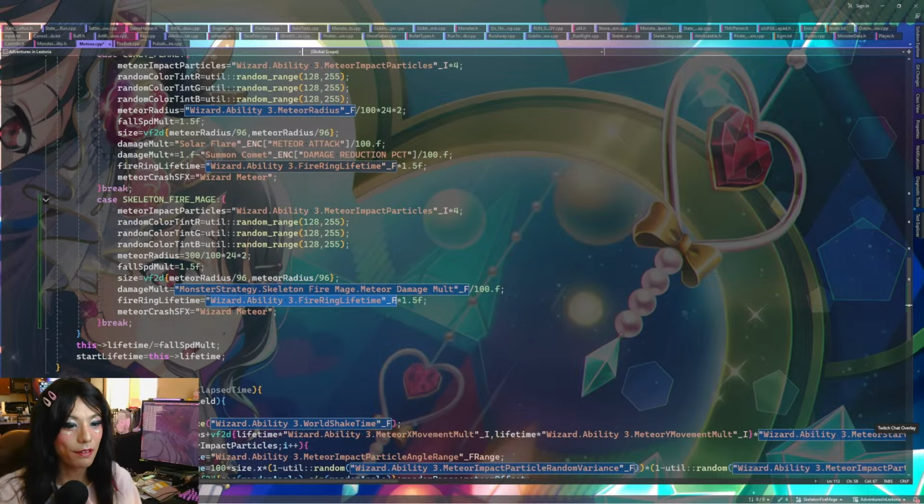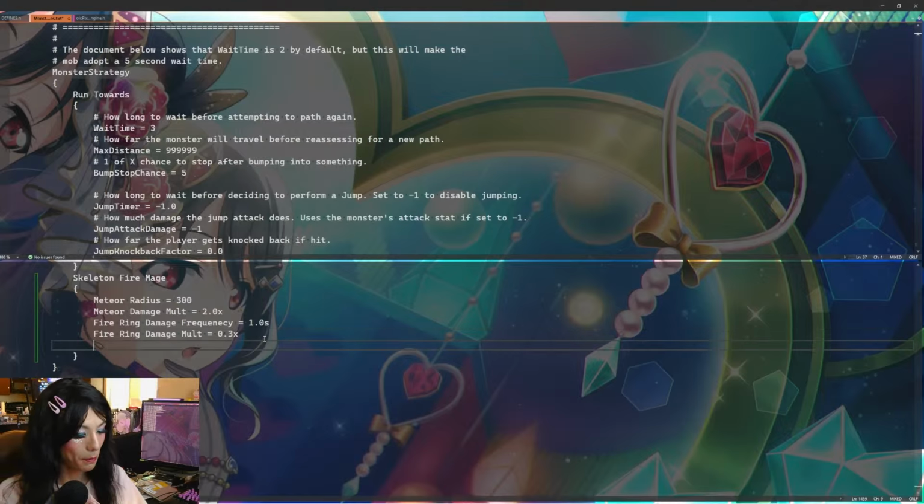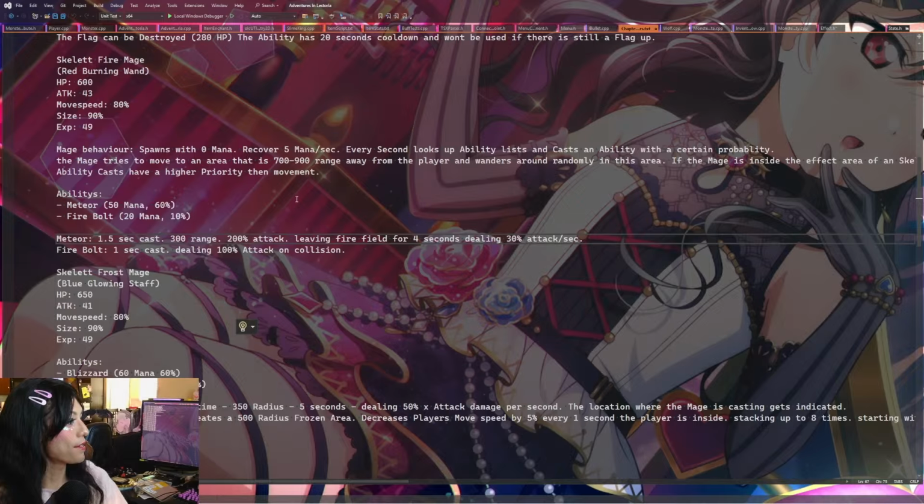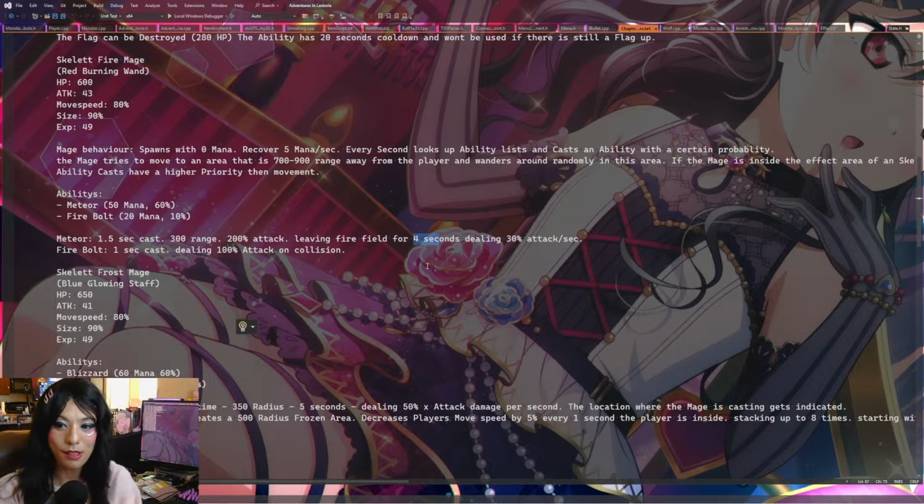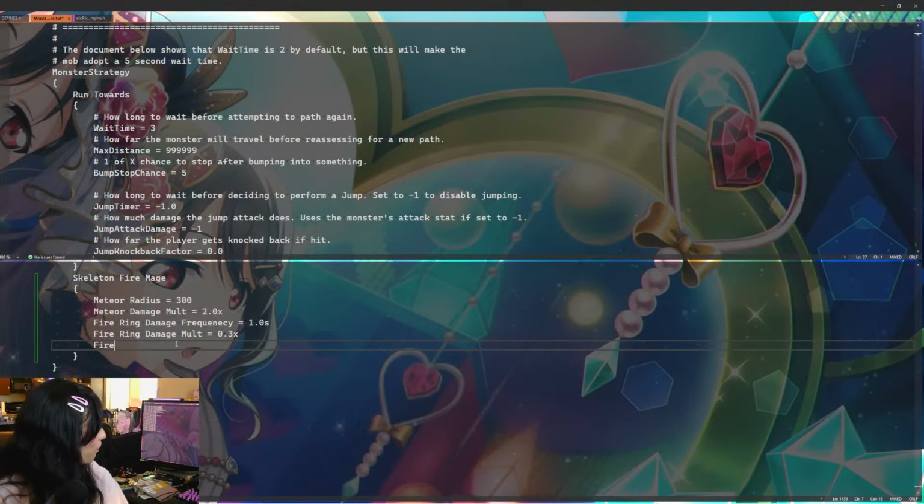So this isn't affected by an enchantment. It's for monsters, and monsters do not have enchantments. So we can ignore that one. And then we have the fire ring lifetime. So that's not a variable yet, but we can add one. Let's look at the spec again. The spec says that a meteor lasts for, or a fire field from a meteor lasts for 4 seconds. So that would be the fire ring lifetime is going to be 4 seconds long.